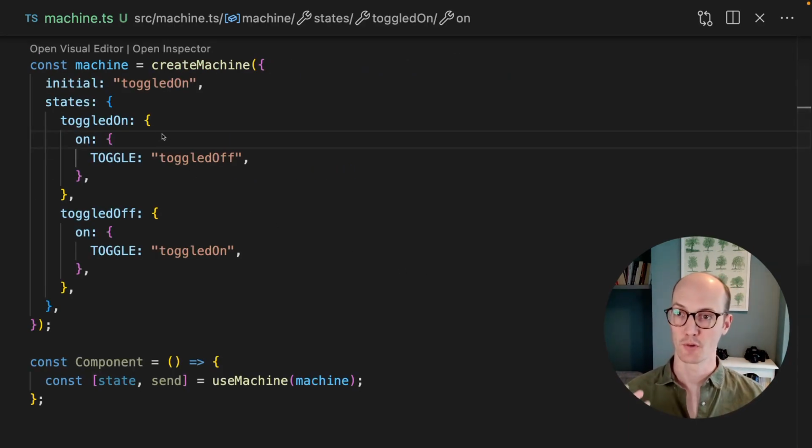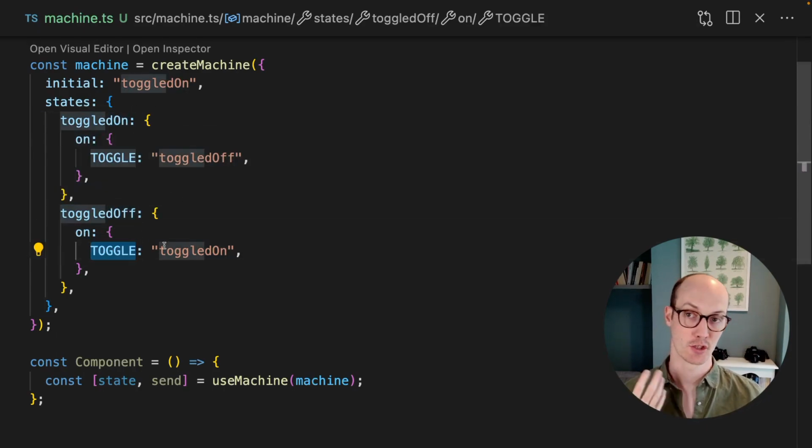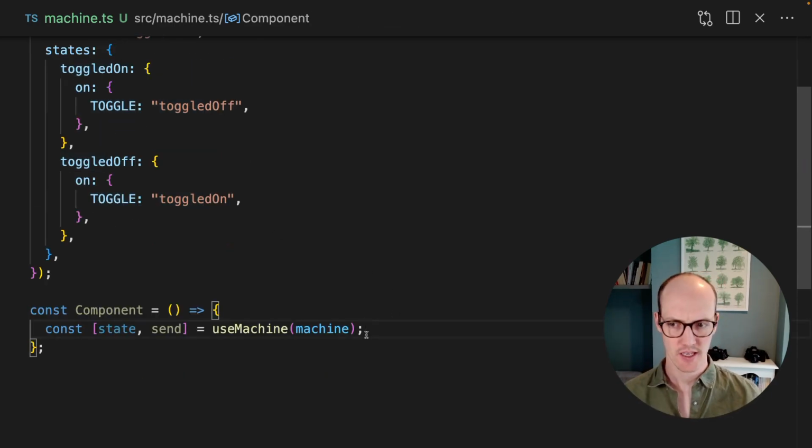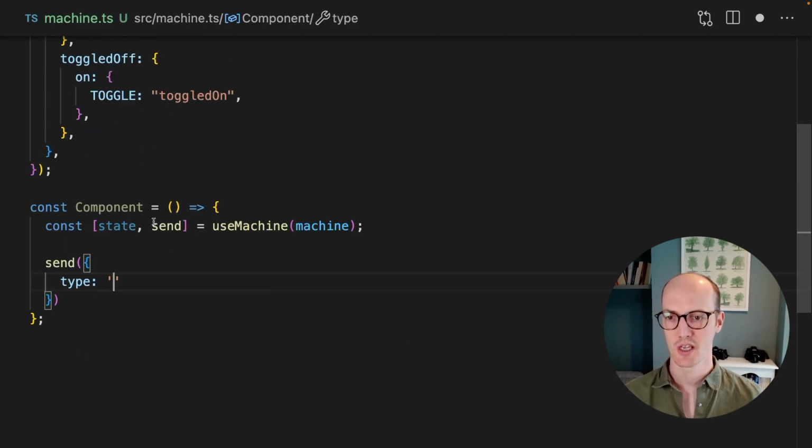In this example, I've got a machine which can be either toggled on or toggled off, and I send it a toggle event in order to tell it which way to go. The thing here is though that by default this toggle event won't be strongly typed. So I can send any event to my machine, and even if I misspell it, like for instance give it the wrong case, this isn't going to yell at me.